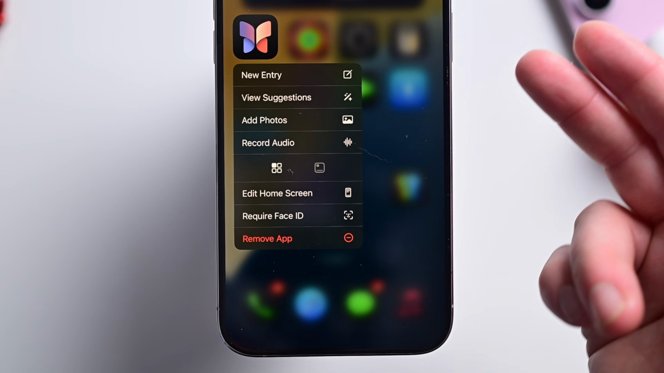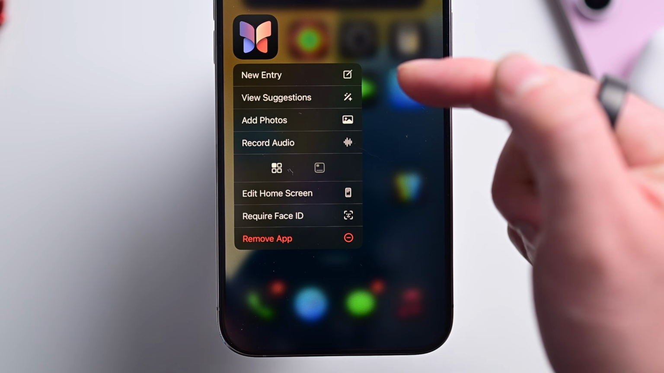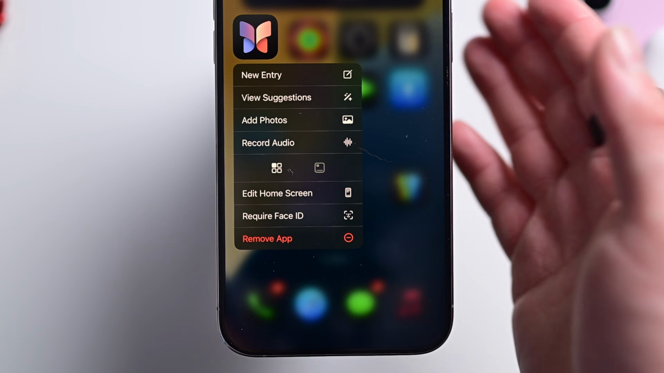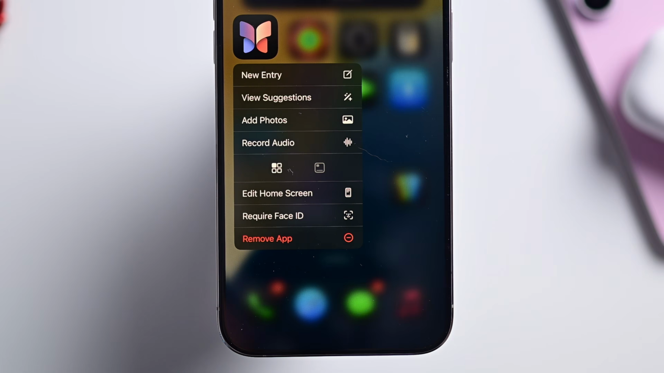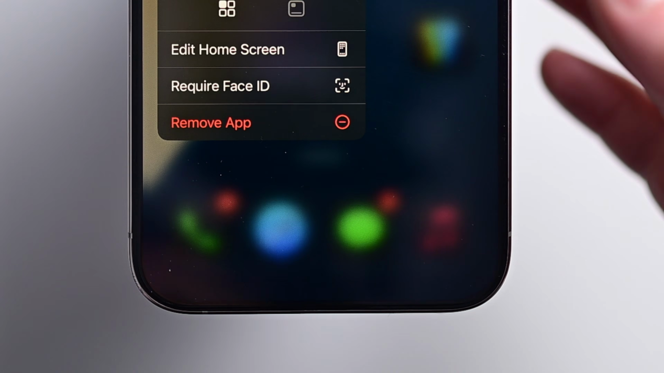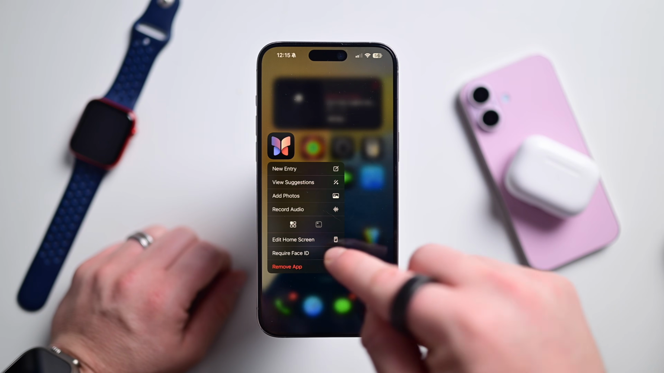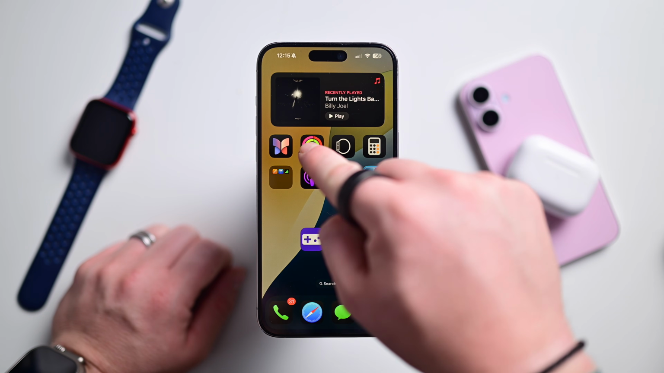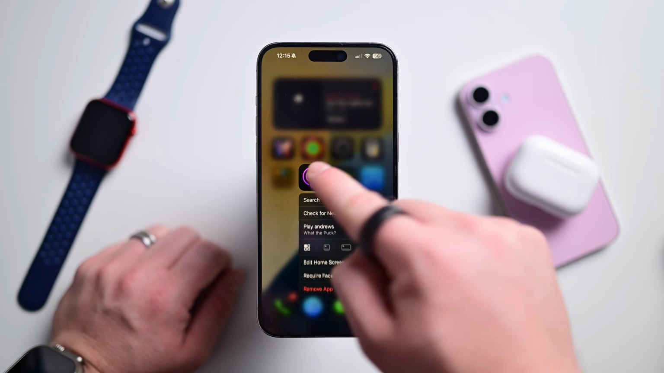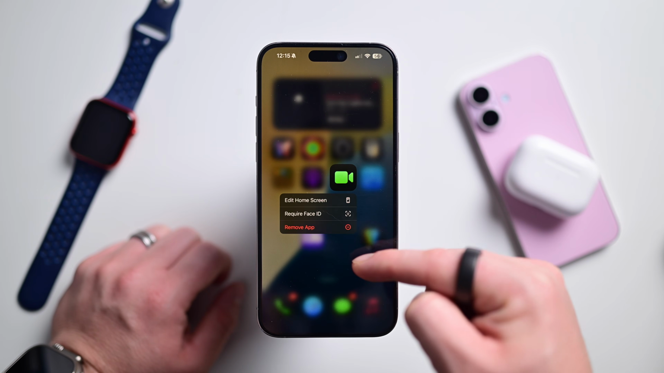If I find the Journal app here, there are new quick actions added to the icon, so I can create a new entry, view suggestions, add photos, or record audio just by long pressing on the home screen icon. You may also notice this option for Require Face ID. With iOS 18, you can lock apps behind facial recognition or a passcode. If I turn that on, which works for basically all of these first-party apps, they can all be put behind a passcode. I know Watch didn't, but all of these other ones can be locked behind Face ID.